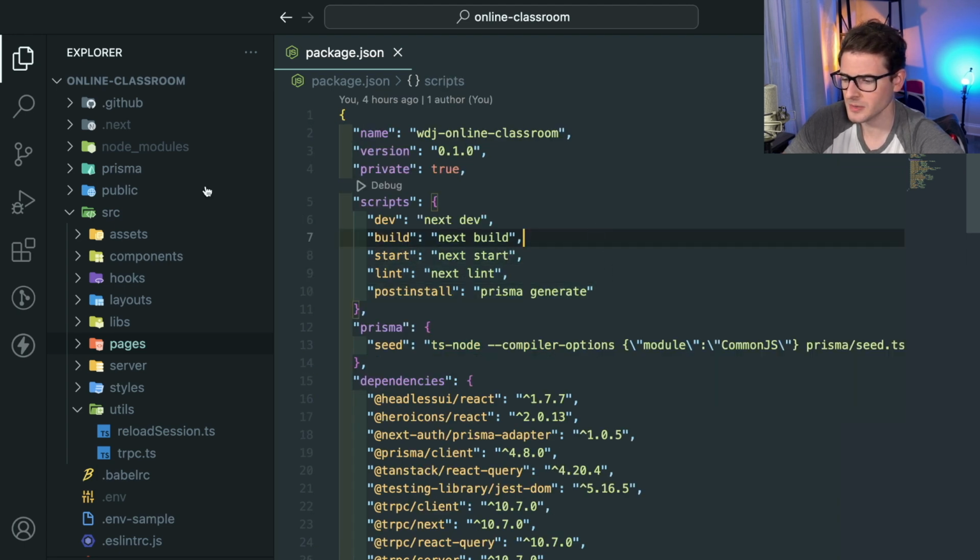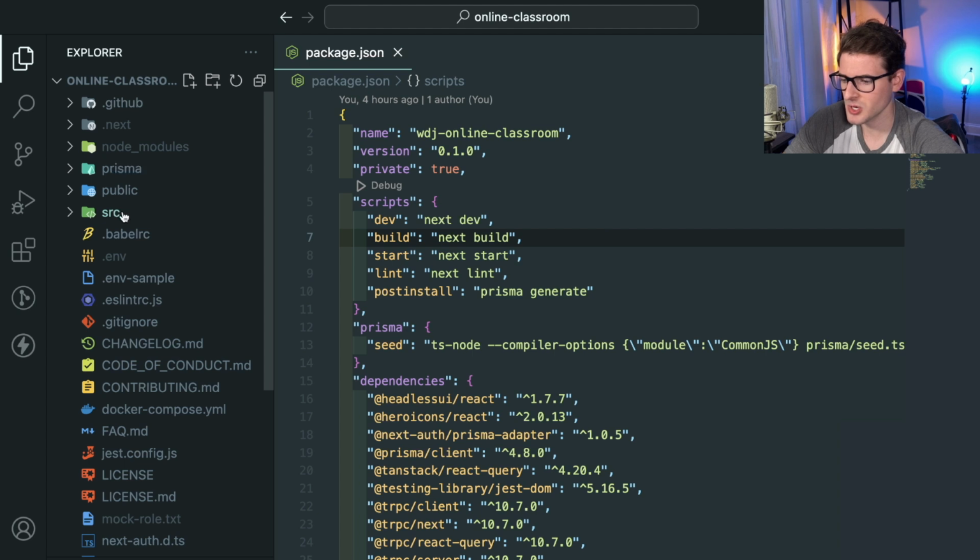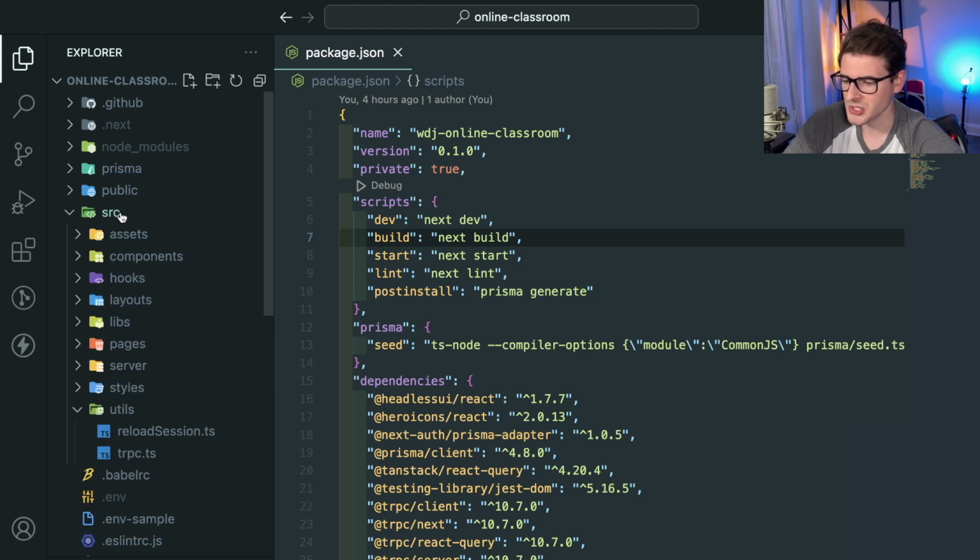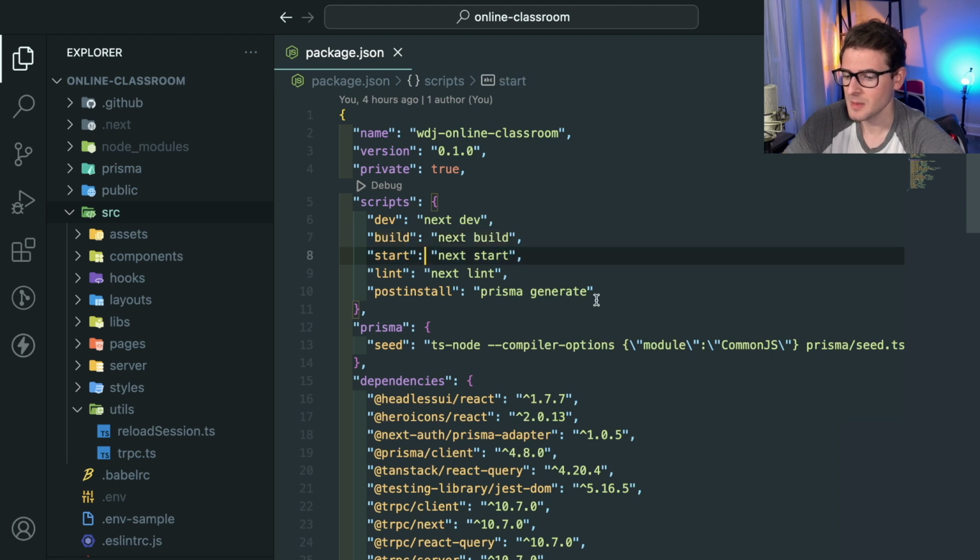But yeah, if you guys want to continue on this online classroom project, this T3 app project, it was using Prisma, it was using Postgres, started using some Amazon S3 for files.